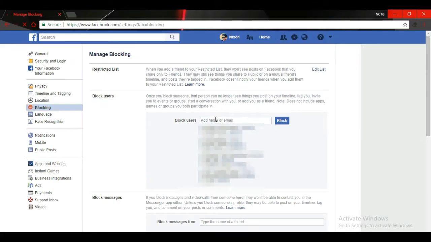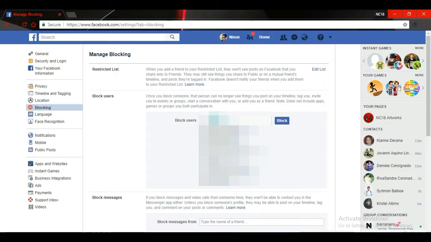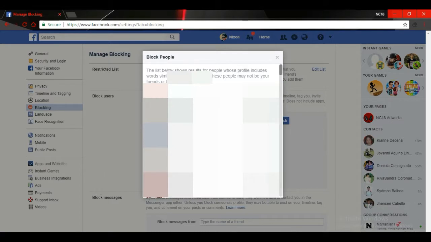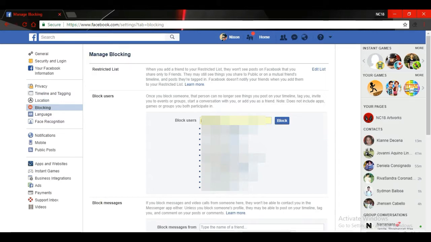Here you can see the people who you've blocked in the past, and a search bar for more people to block. Just type in the person's name in the search bar, select their profile, and block them. There you go. You can block someone on Facebook.